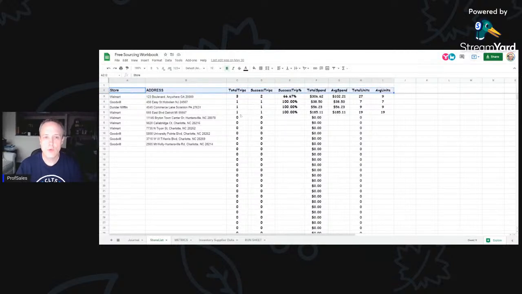The only columns that you really need to worry about are columns A and B. Column A is where you put in the store that you want to go to. Maybe you like sourcing Walmarts. So if you remember our Google Maps video, maybe you look up all the Walmarts in your area that you might want to source in, and you'll put them in here. You'll just put the store name here, and you'll also put the address of that specific store here.